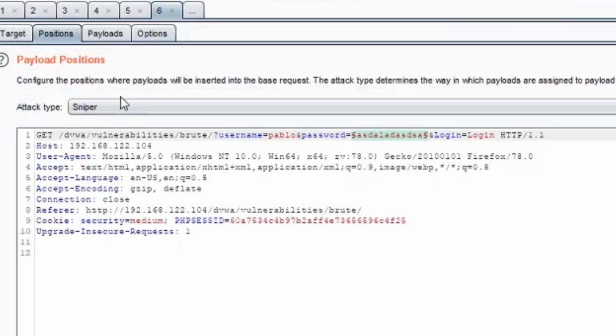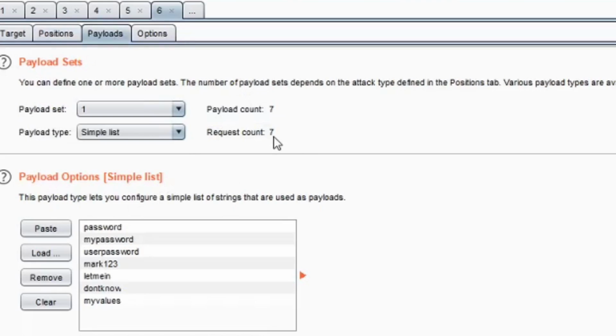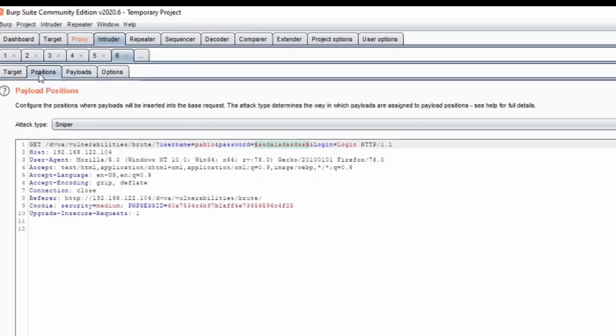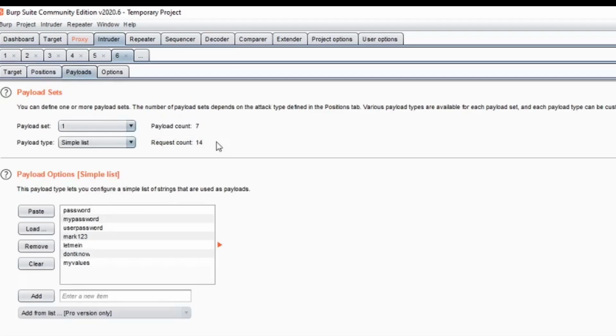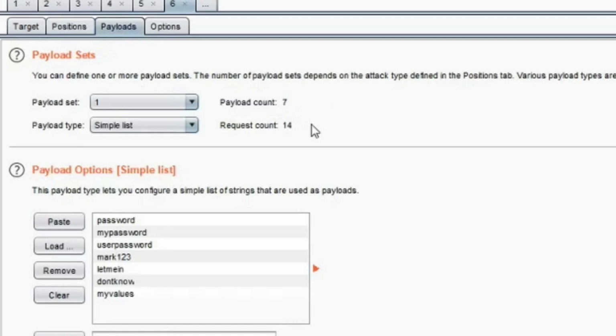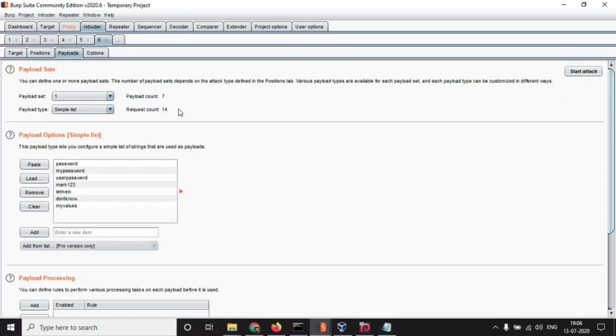In case of a sniper attack, if there are more than one payload positions, the number of requests would be equal to the product of the number of payload positions and payload values. For each payload position, the same input would be provided one by one. If I select username as another payload location, then the request count changes. The value is equal to the number of payload positions, which is 2, into the number of payload values, which is 7. So our requests are coming out to be 14.